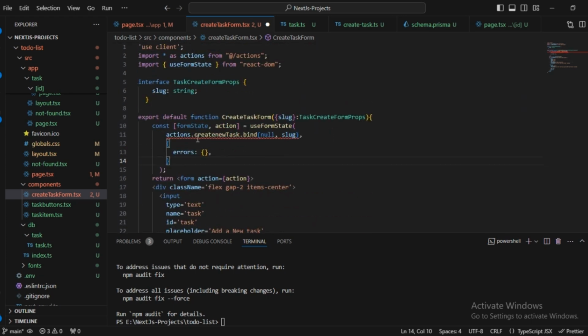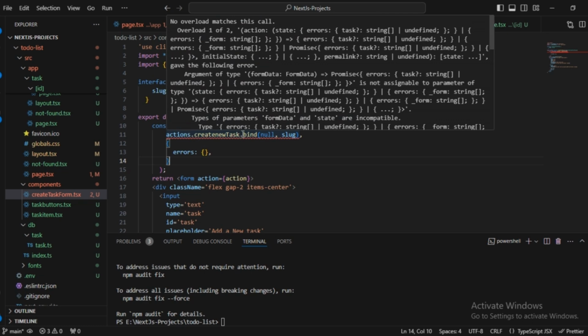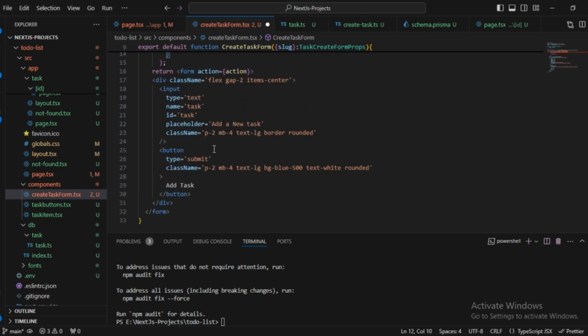The biggest advantage of this approach is that it works even without JavaScript. Yes, you heard it right. This form will work without JavaScript. You can test it by disabling JavaScript in your browser.